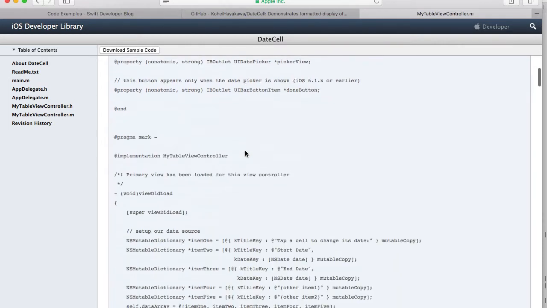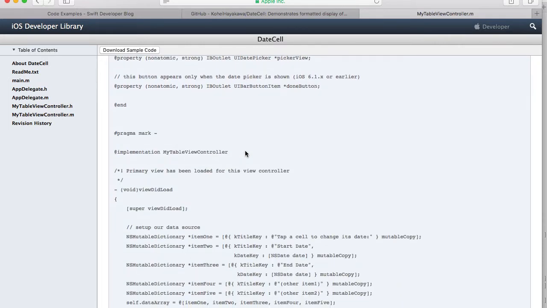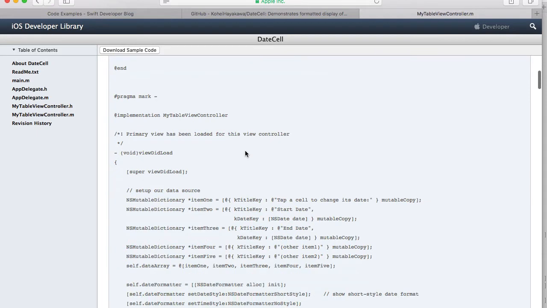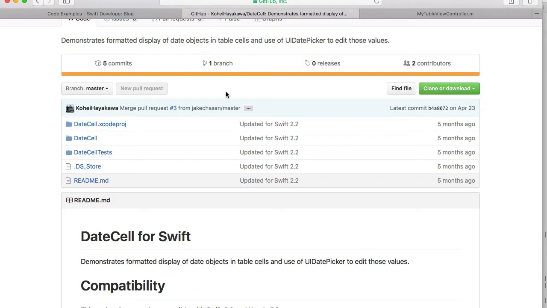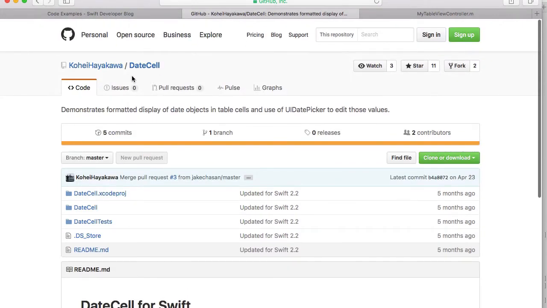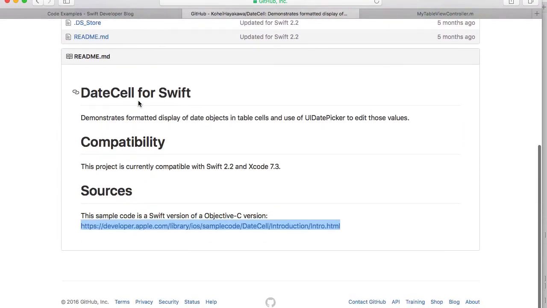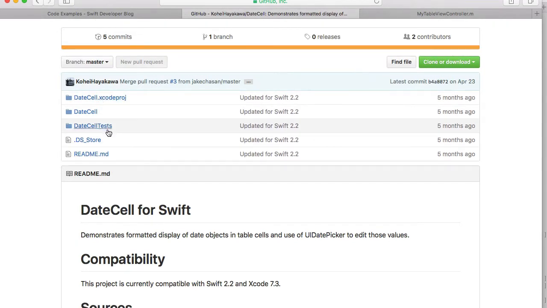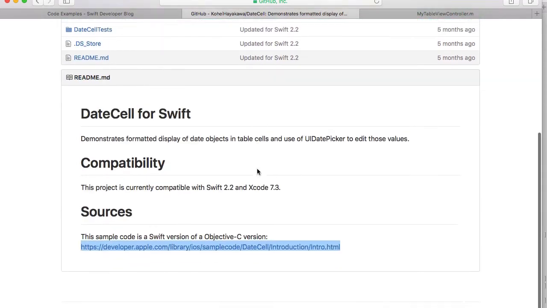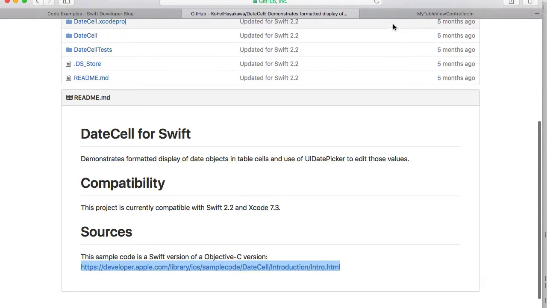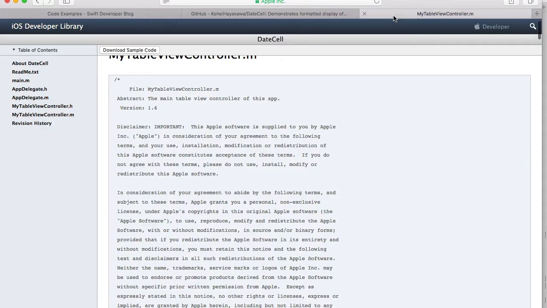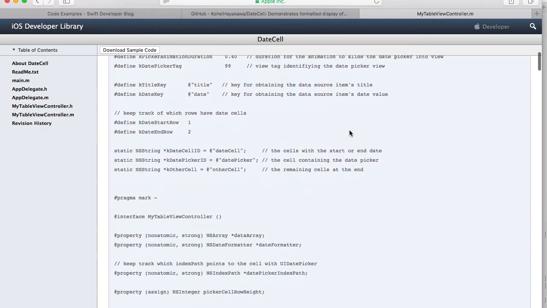I'm a big fan of open source projects, and I looked around for other available implementations, and I found a few. And one of them that I liked is this one from Kohei Hayakawa. I hope I did pronounce his or her name correctly. If you download it and run it, it will work very well. And it's basically exactly the same implementation as this one.